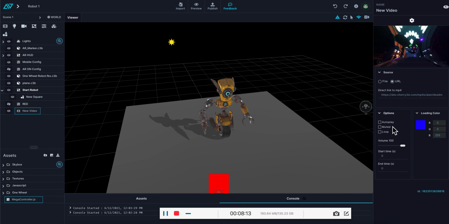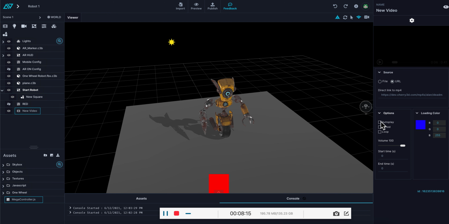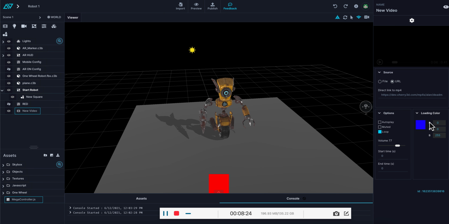All right, I'm happy with that, and I can either mute it, I can autoplay it, or I can loop it. So I'm going to take off the mute because I like the music. I'm going to loop it. We're going to turn the volume down just a bit. And of course, we're going to change the loading color to black because we don't want that.